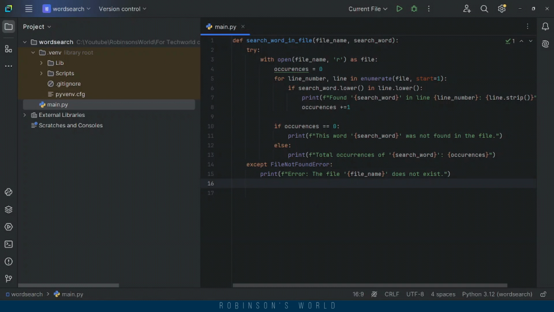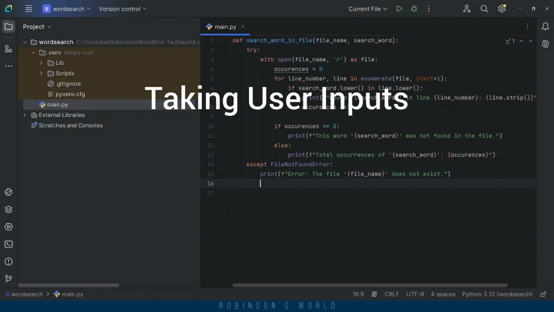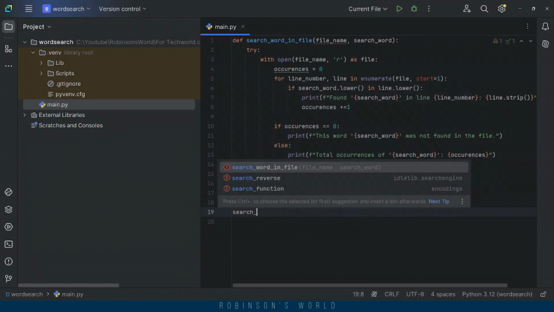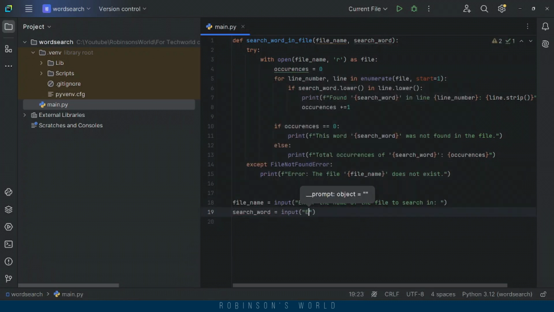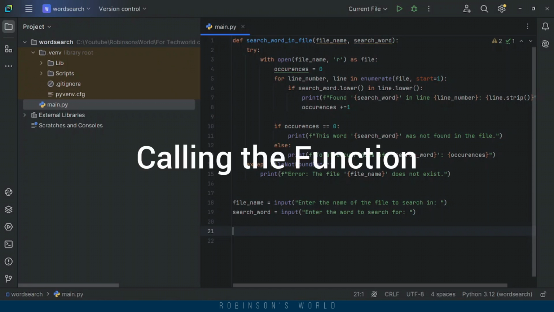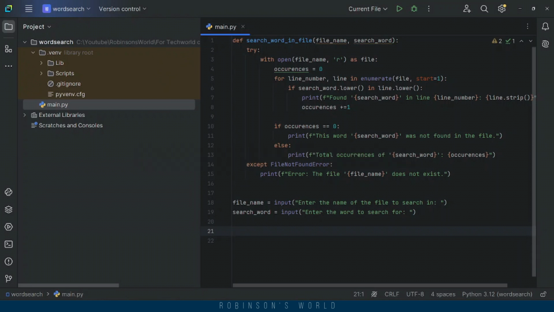Next, let's allow the user to specify the file name and the word they want to search for. With these inputs, the program becomes flexible and user-friendly. The user can search any word in any file they provide. Finally, we'll call our function with the user inputs and test the program.